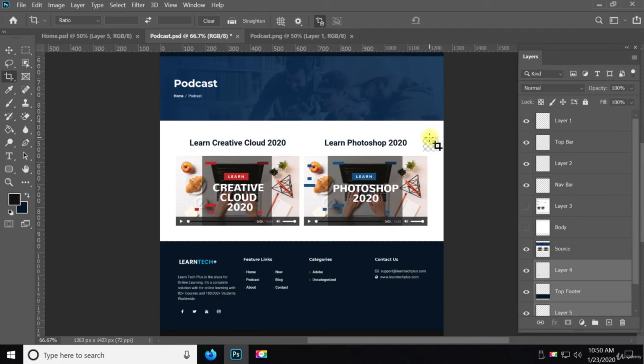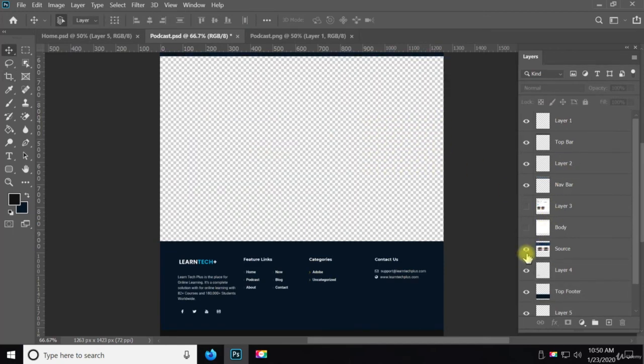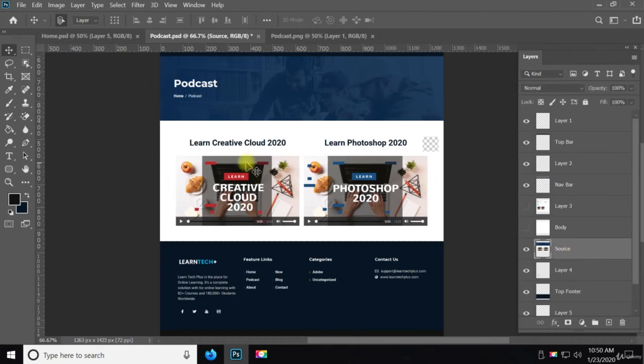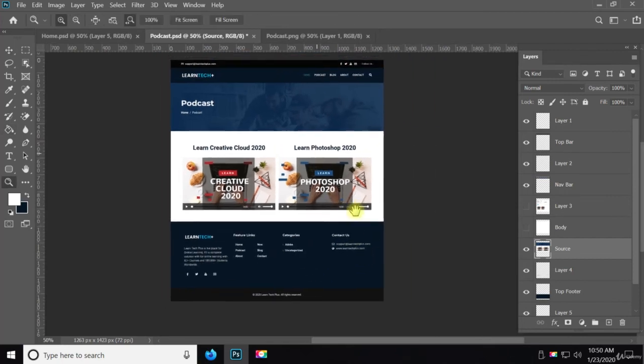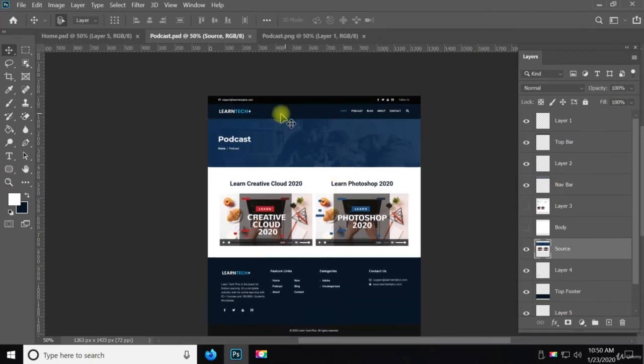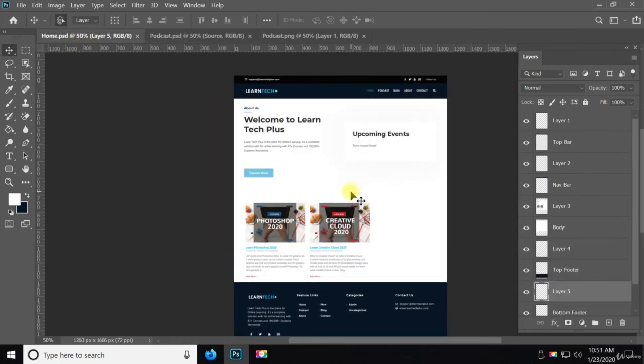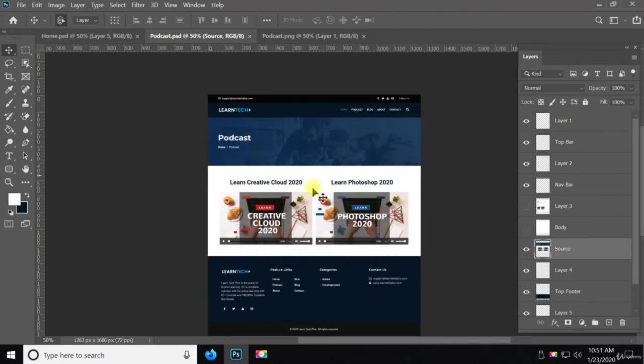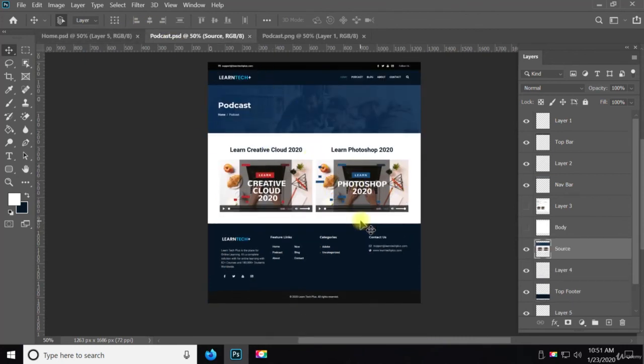Now the only thing I need to tweak here is this right here. So what I'm going to do is we're going to turn the source on and off, and then I'm going to use the eyedropper, okay, and then the paint bucket, and I'm going to paint in where it's transparent there, and now we have the podcast page. And again, what we did was we used the template that we built here and just added it here and then added the content that was already there.